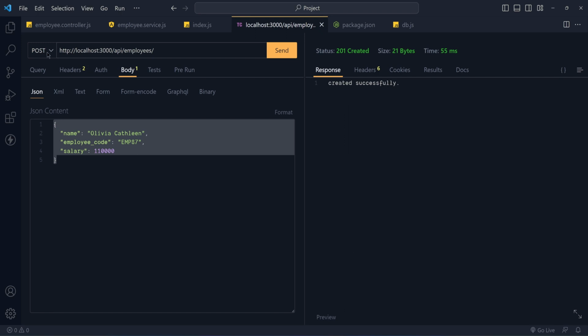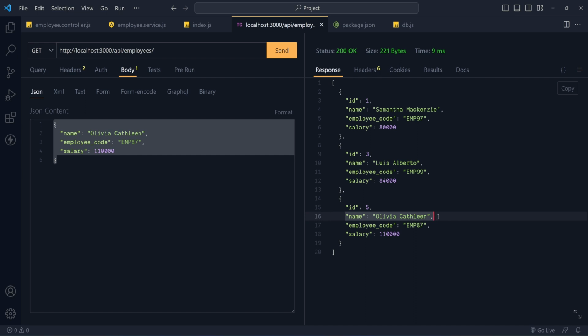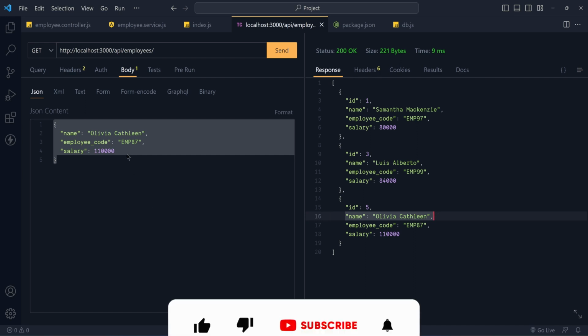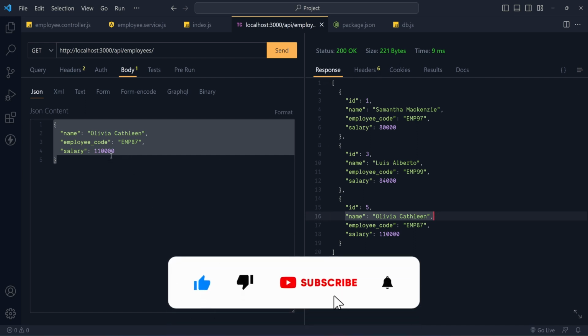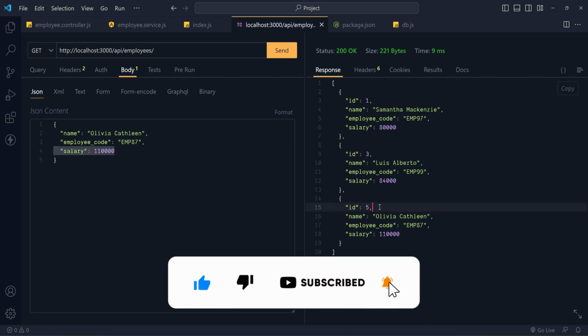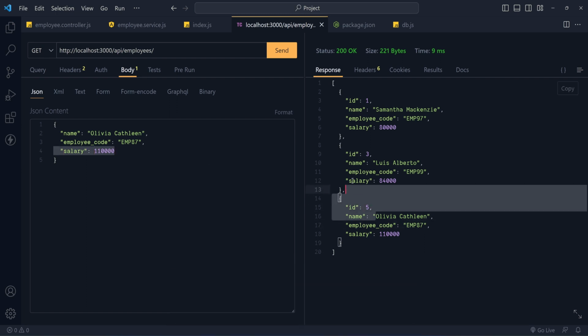Let's make the GET request again. So here we have the new employee, Olivia Kathleen, and the rest of the values are assigned as we have given here. And the ID is in incremental order. In between these records, we had an employee with ID 4.